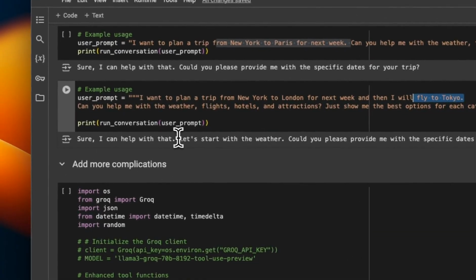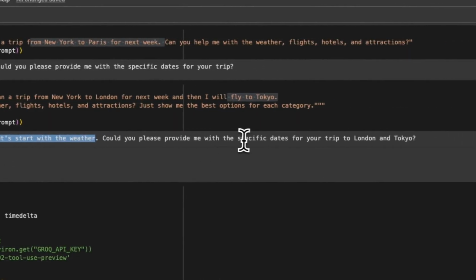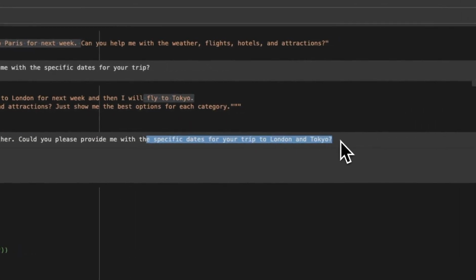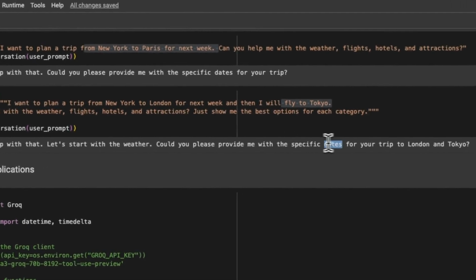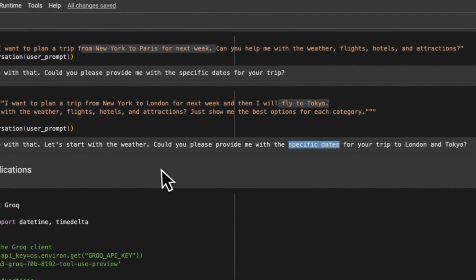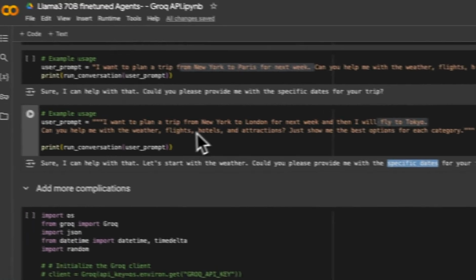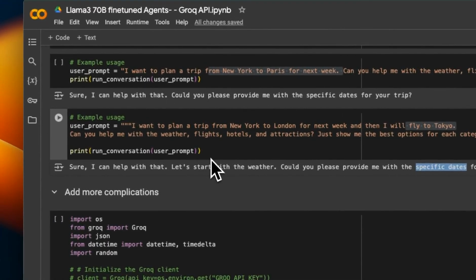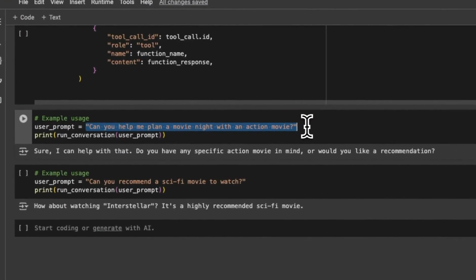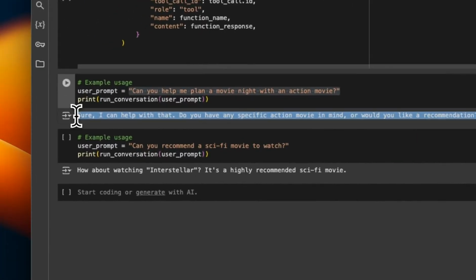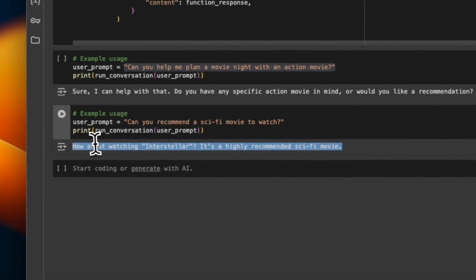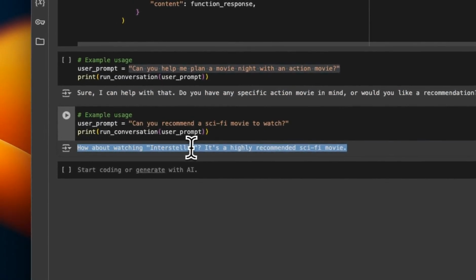So it says, let's start with the weather. Could you please provide me with specific dates for your trip to London and Tokyo, right? This could mean that I actually need to provide dates, that this might be able to help me. But I just wanted to keep the tests similar to what I have been doing for the other two models. Okay, and when I asked it to help me out with a movie night, it says, do you have any specific action movie in mind, or would you like a recommendation, right? So this specific fine-tuned version of Llama 3 for function calling is not doing great.